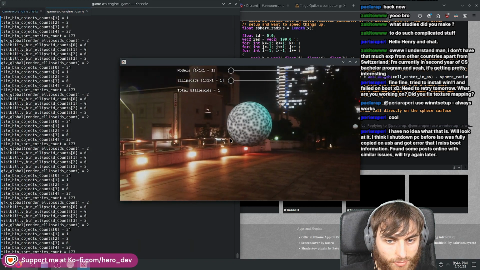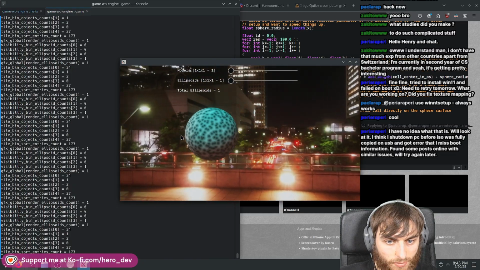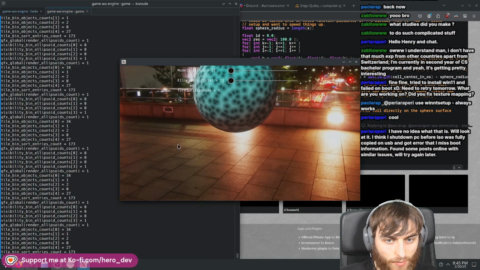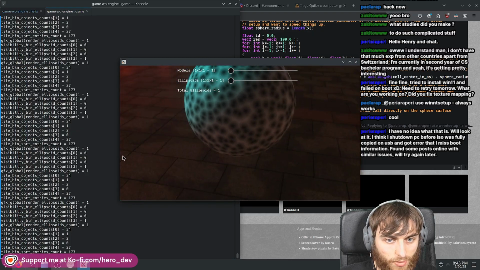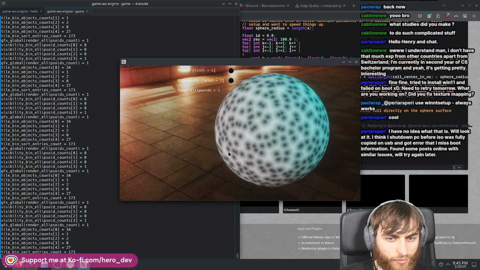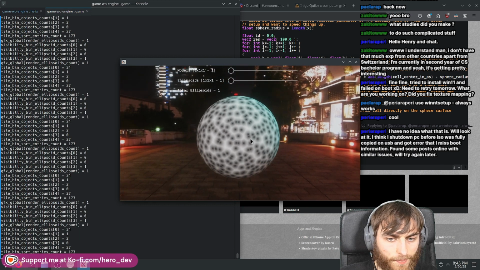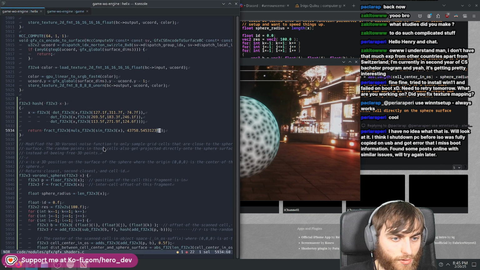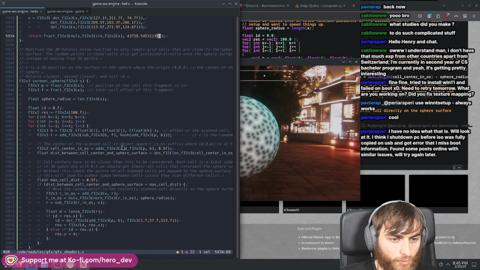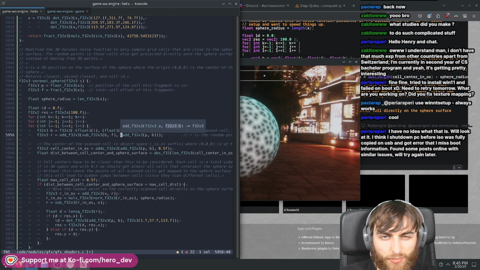There we go. Looking much better in it. We're not getting those sort of weird artifacts anymore. So let's use our custom hash function, or random one, instead of this one and see how different it looks.